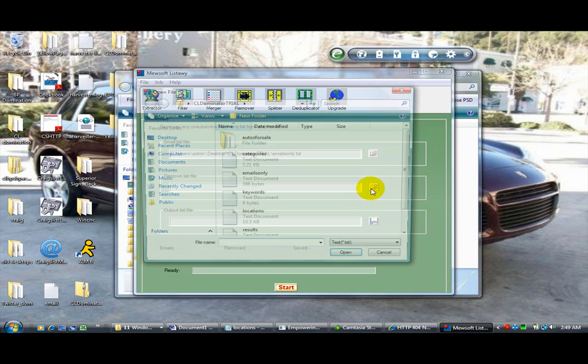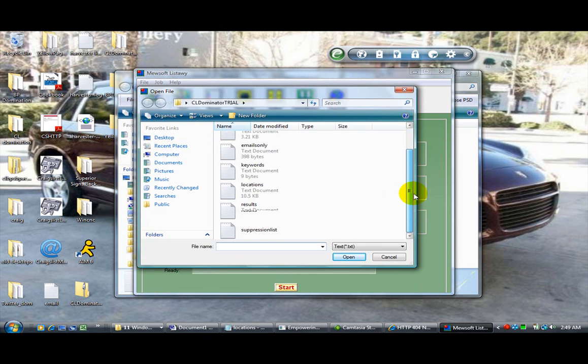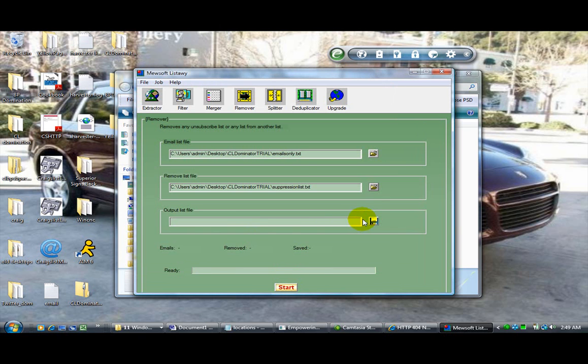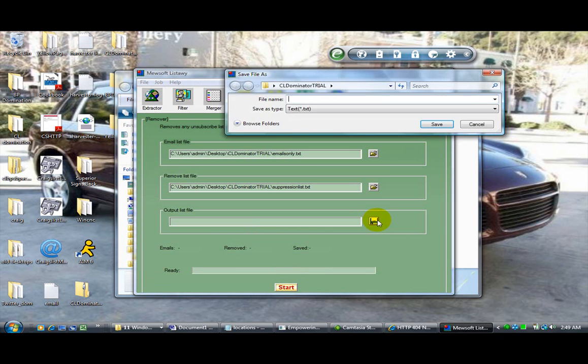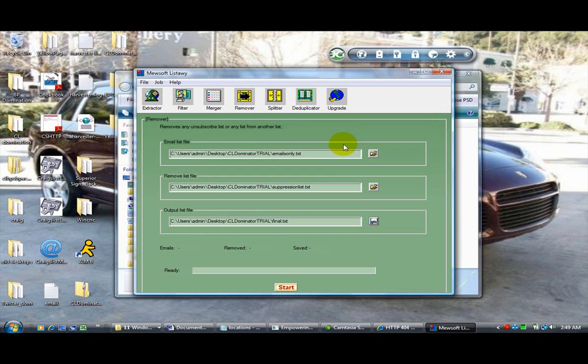The removed list in this case is going to be my suppression list. And when you use our mailing software, the suppression list typically will be located in the same folder as the mailing program itself. So you may have to navigate over to your suppression list, wherever that may be. So I'm going to double click that. And then my output list file, I'm going to call it final and choose save. And then I'll start the program.